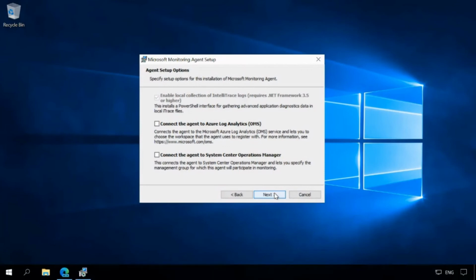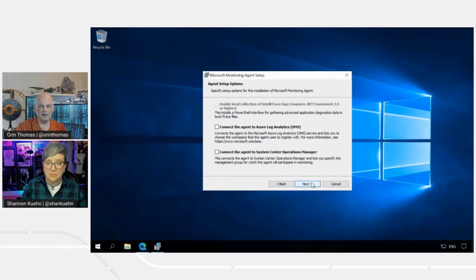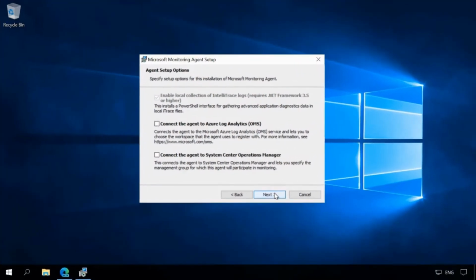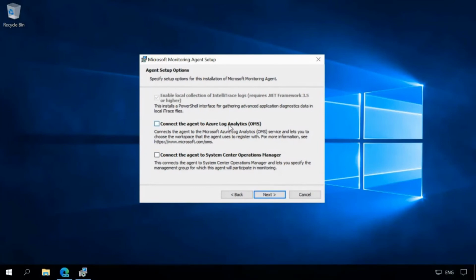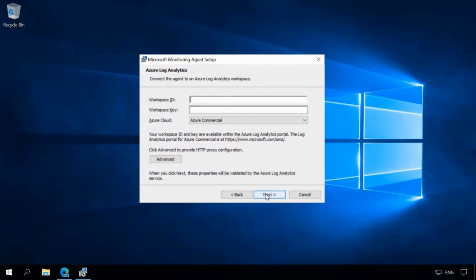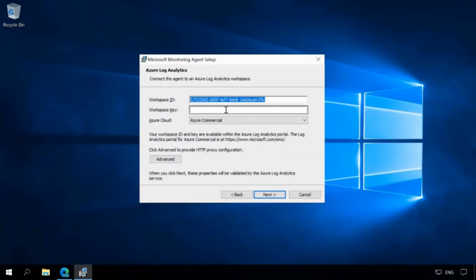So one of the other options that we've got here is you can see with this installation that you automatically do have the option of connecting it both to Azure Log Analytics and, not exclusively, System Center Operations Manager. So all we're going to do here is connect it to Log Analytics. So we select that option. We click next. Now we need to provide that workspace ID. So we already went and copied it into our buffer. Now the next thing we need is a workspace key. So we copy the workspace key and we paste it in.